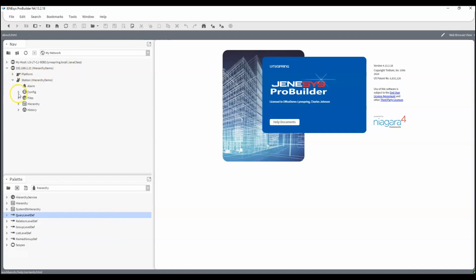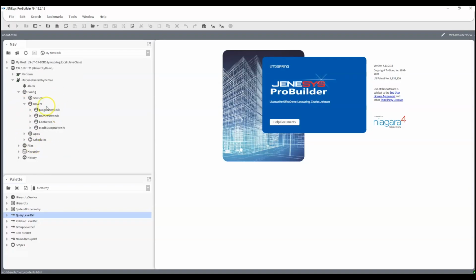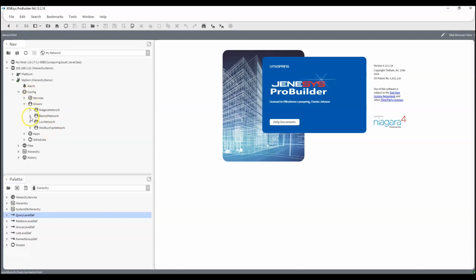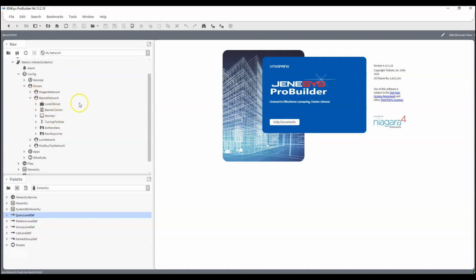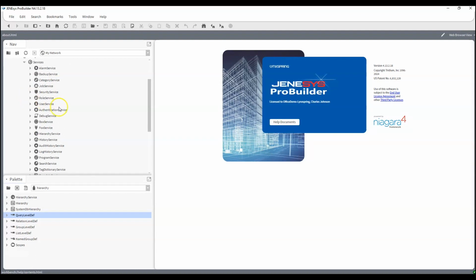So, if we go ahead and look at this hierarchy demo, we see that I have some schedules here, I've got some devices here, I've got a Niagara network, I've got a BACnet network with devices, I've got LAN networks, and a Modbus TCP network here. So, one thing that you'll have to know is you'll have to get creative.